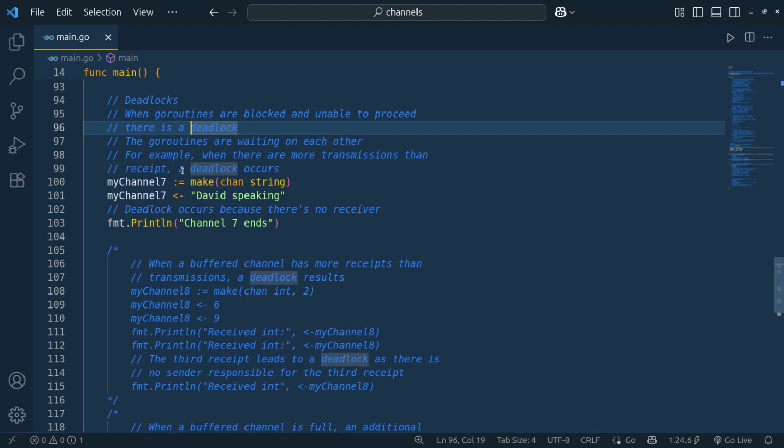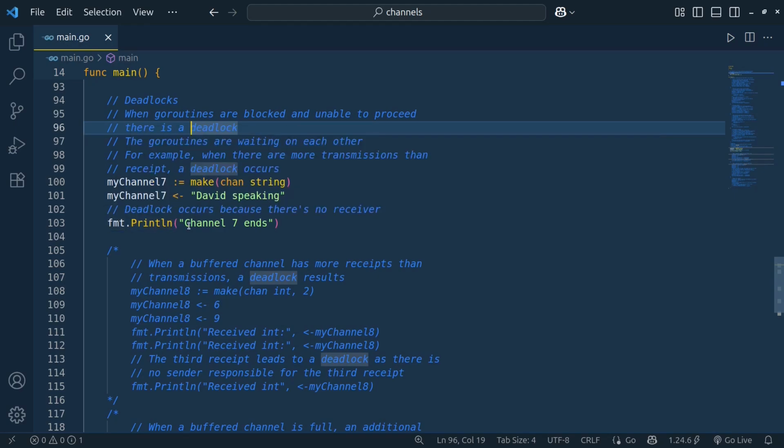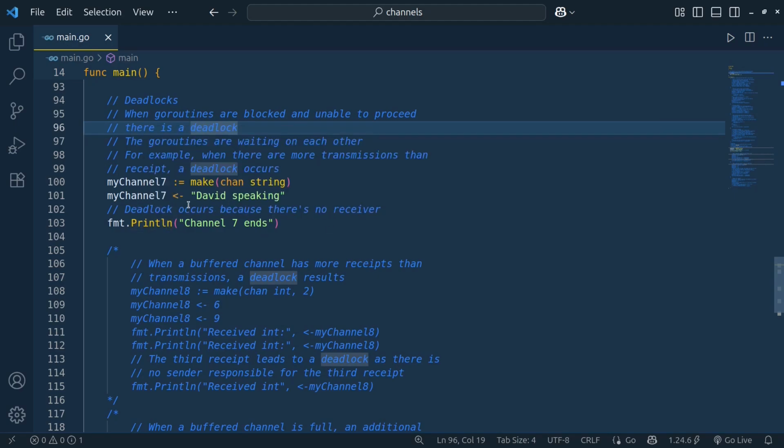Okay, so let us see this example. I have a channel here. I want to send the data to a channel, okay? But you can see that the Println function after the sending of data to the channel doesn't receive data. So the data cannot be passed to the Println function, which means that we have a deadlock. We have transmission only, but no receipt in this case. The transmission is here, and the receipt is nothing. So we have a deadlock in this case.